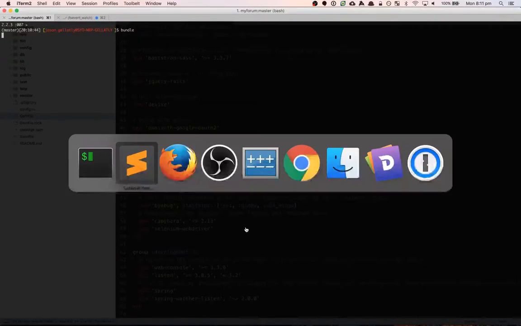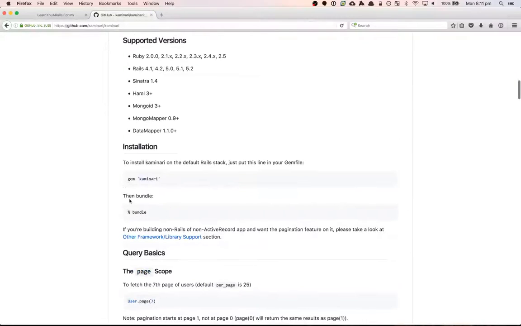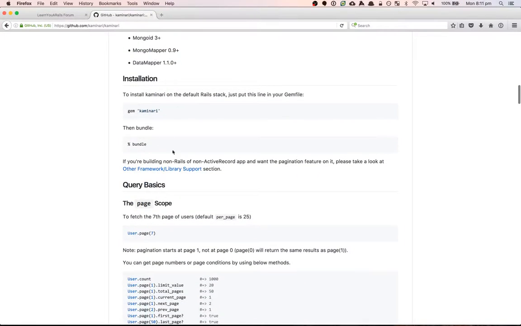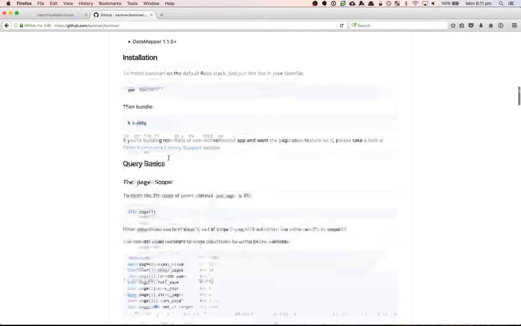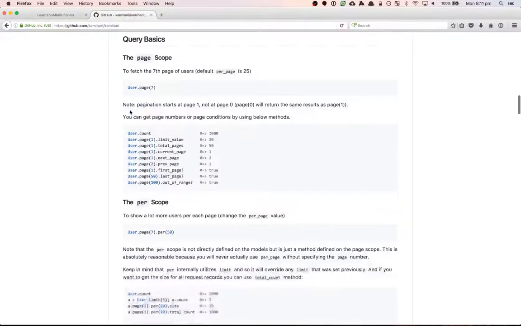Bundle install, and we'll do a quick read through. So it says we just bundle install it, and then we're pretty much good to go. So what this is showing us is there's a page method that gets added to every model that is in our Rails application, which we pass a page to.